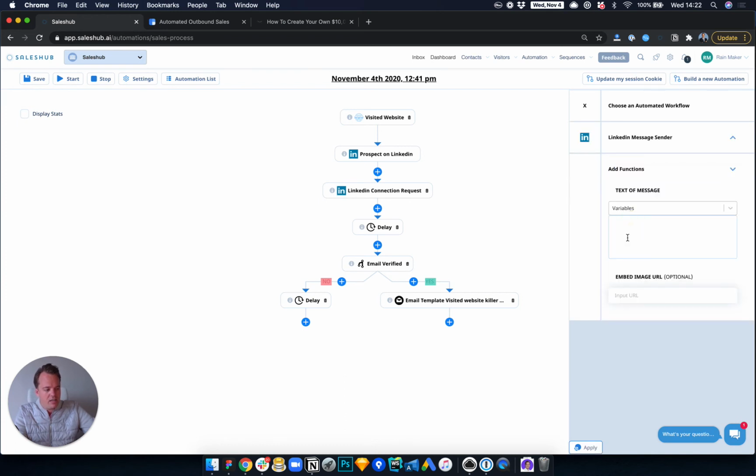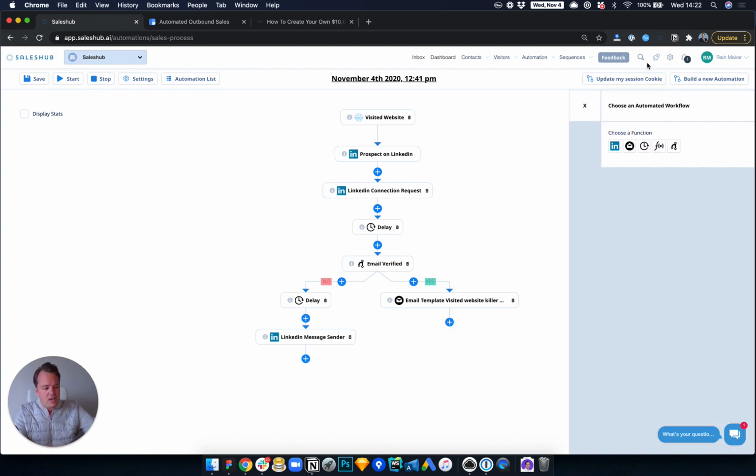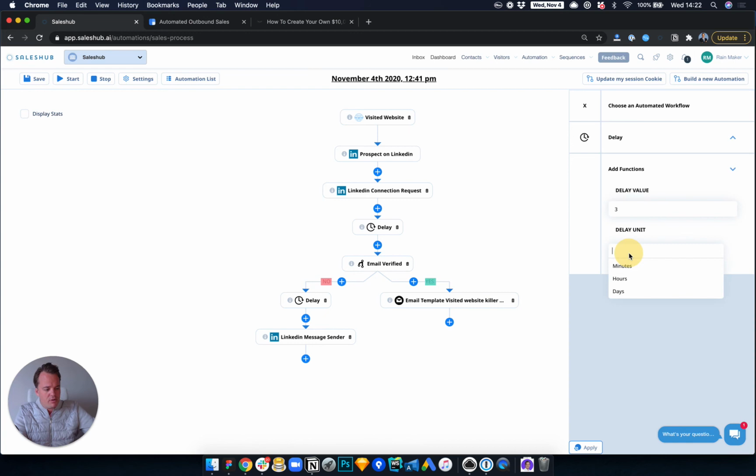And we're going to say LinkedIn message sender. We're going to go in, hey, first name. We're going to write up our entire message. We hit save. And then you're going to build out this entire flow based on emails and everything. Now on the right side, I did send an email. What I will do is I want to put a delay of 2 days, or let's say 3 days.